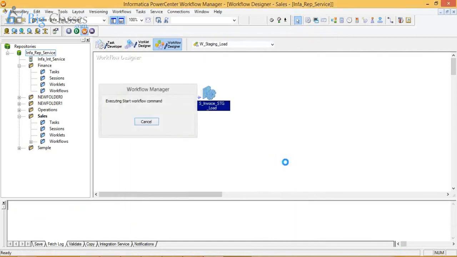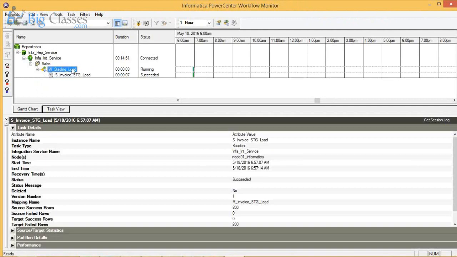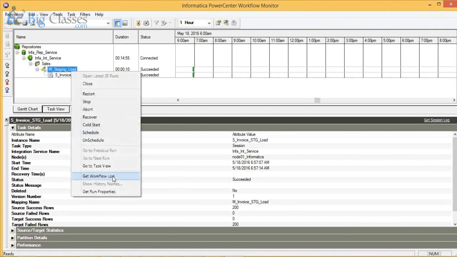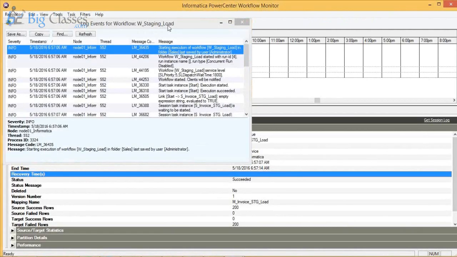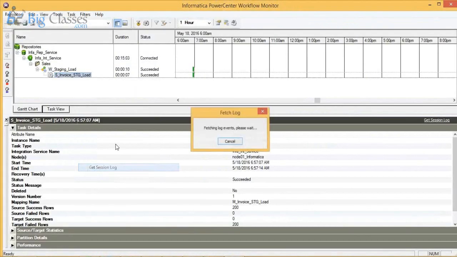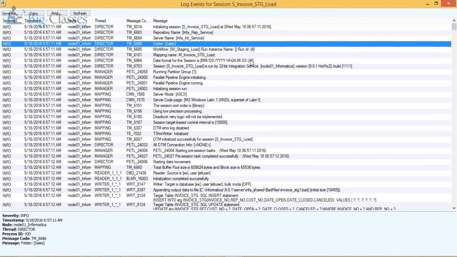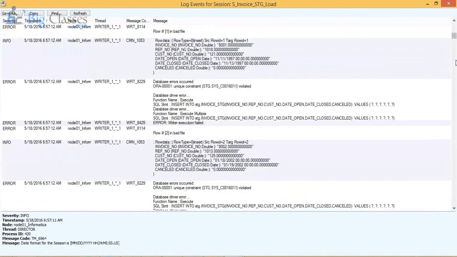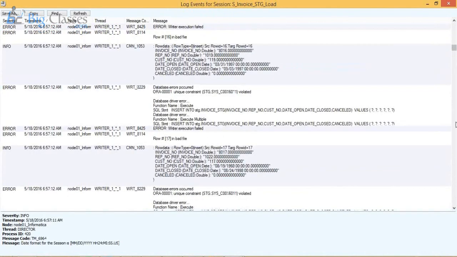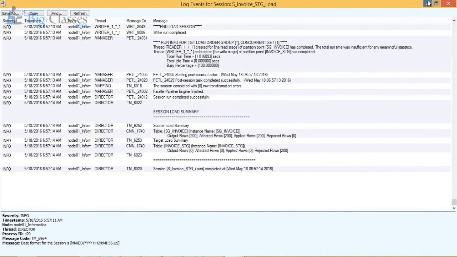When I'm running this particular workflow, you can see the workflow monitor opened automatically. You can see it is running. The workflow is running as well as the session. The workflow has a log which contains all the log details of the workflow, and in the same way the session also contains a log, with detailed information about what happened during the session execution: how many records are extracted, what records are extracted, whether there are any errors or not. So the session log contains every piece of information.